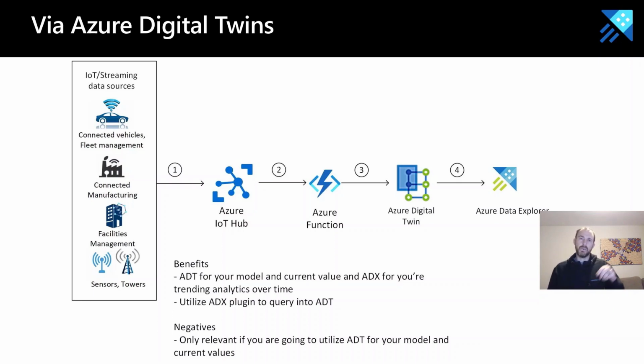And so now you can query digital twins for the model and that representation. You can also get the latest value. And then ADX has a built-in capability with a plugin to be able to query over to digital twins also. So if I needed to go get the context, the model from ADT, and then connect it with the telemetry and the historical telemetry that's in ADX, then I can use that plugin to do that.